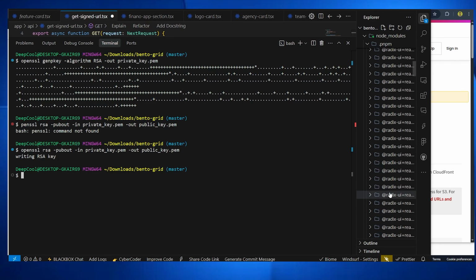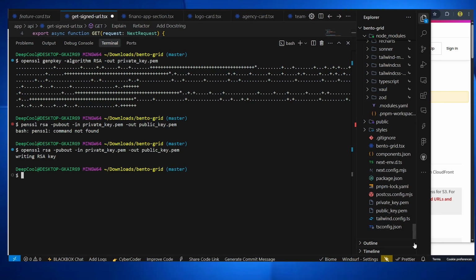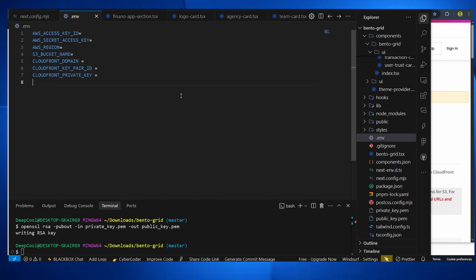Okay, so if I now scroll down all the way, then you will see private key and public key. In the env we need all of this: AWS access key ID, AWS secret access key, AWS region, S3 bucket name, CloudFront domain, CloudFront key pair ID, and CloudFront private key. But for now we don't really need the access key ID and secret access key. The AWS region is needed, but I will show you everything, how you can get it.